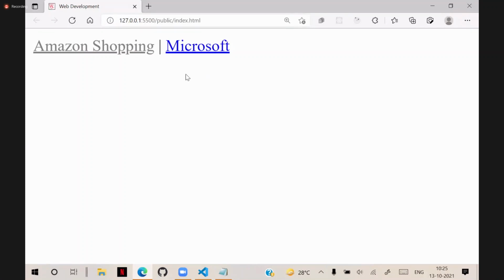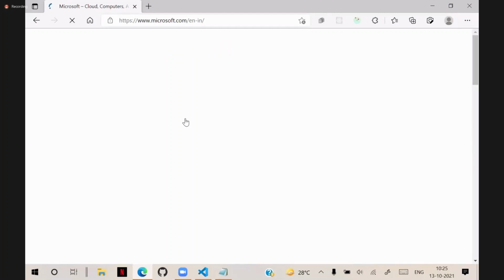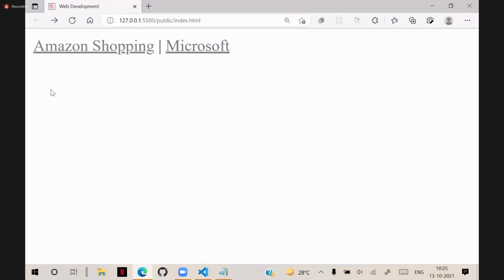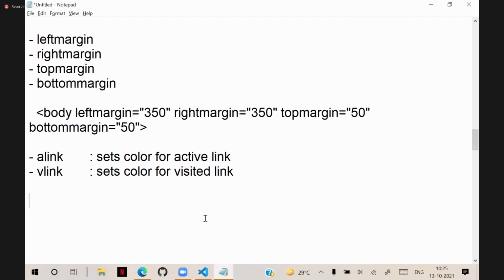Observe, when I click on this Microsoft link, it is visited. After visiting Microsoft, I will go back. When I go back, its color has also changed, because visited links have a different color. That tells you these topics you already visited and these you have not. So that is marked for visited. But remember, you cannot change the color for an ordinary link. For that we have different options to define. Here you can have only two options, alink and vlink.